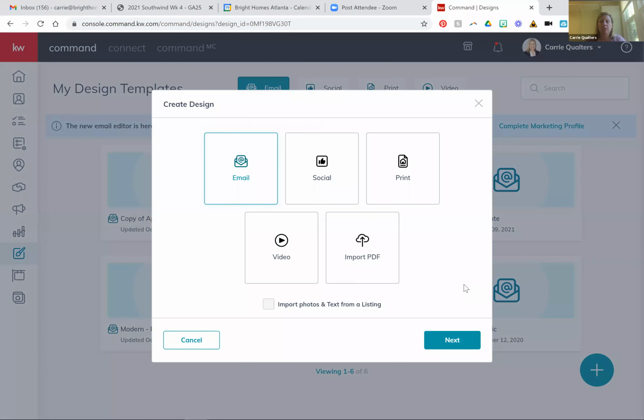There we go. And you've got email, social, print, video, and import a PDF. So we'll go through each of these and kind of what's available. Import a PDF is if you have a really fancy schmancy designed PDF collateral that you've had done, you can actually import the PDF into designs and edit it from there.